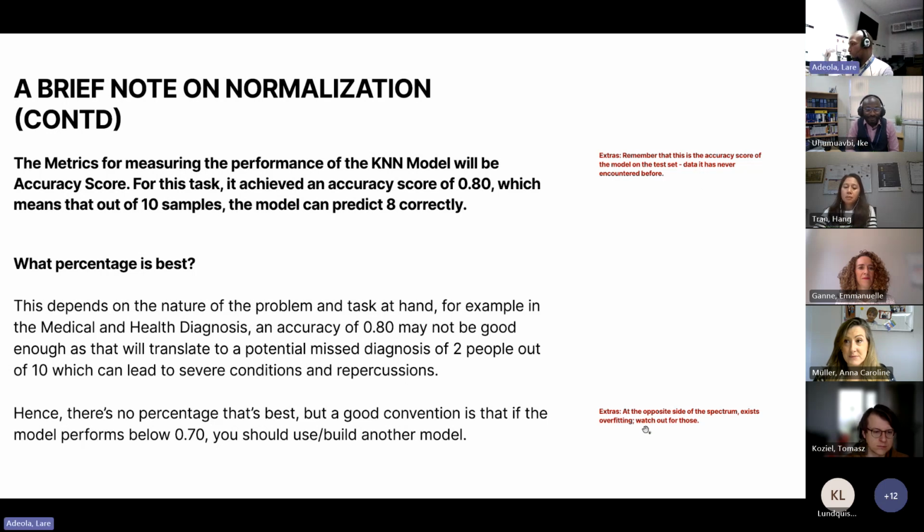So what percentage is best? This depends on the nature of the problem and task at hand. For example, in medical and health diagnosis, an accuracy of 0.8 may not be good enough, as that would translate to a potential misdiagnosis of 2 people out of 10, which can lead to severe conditions and repercussions.